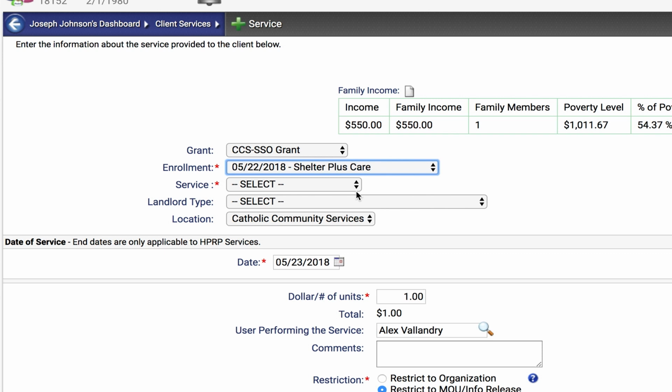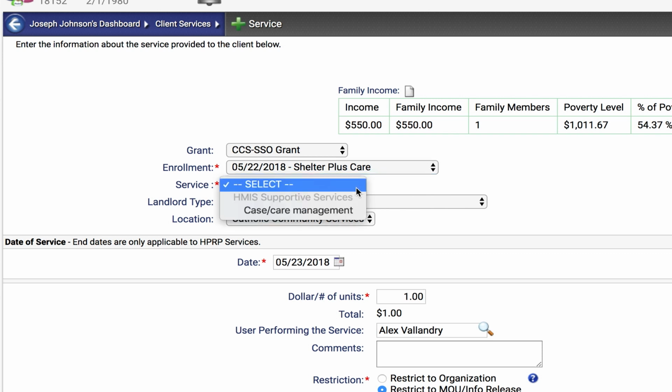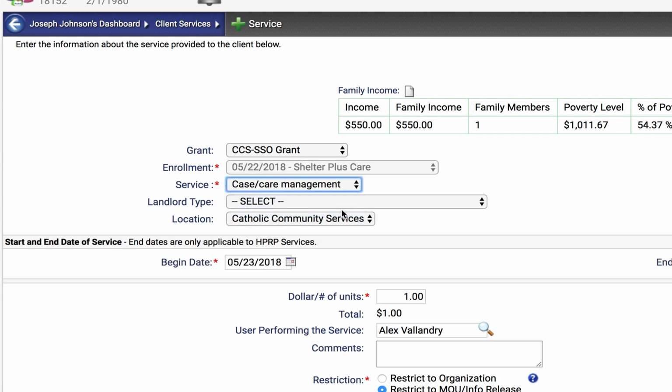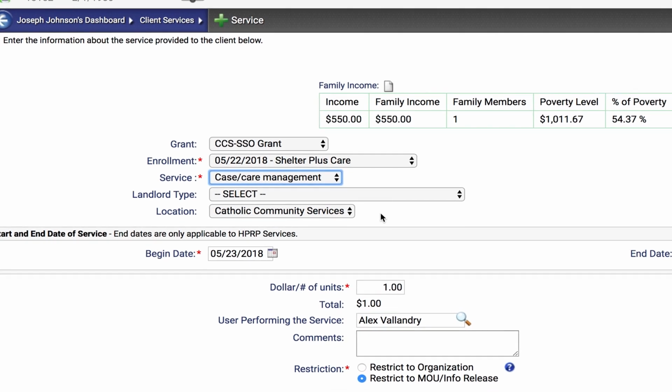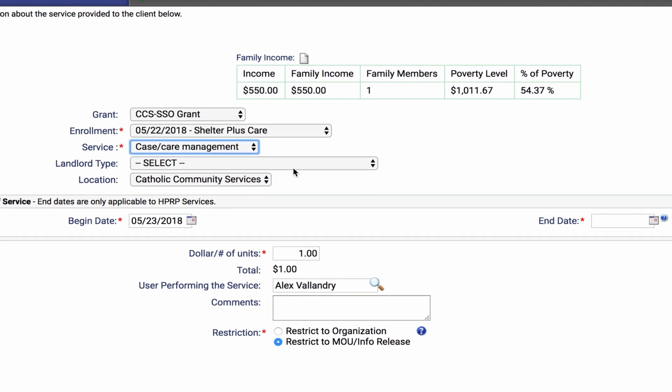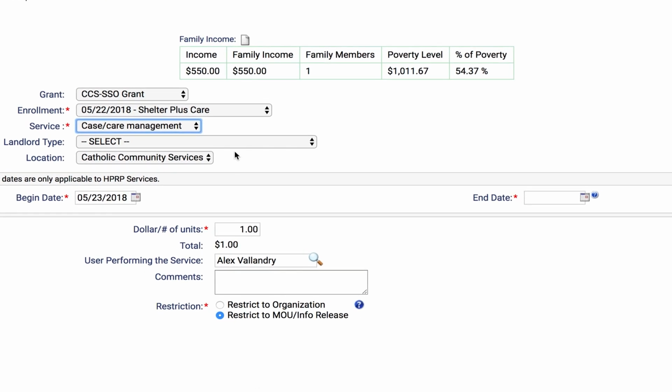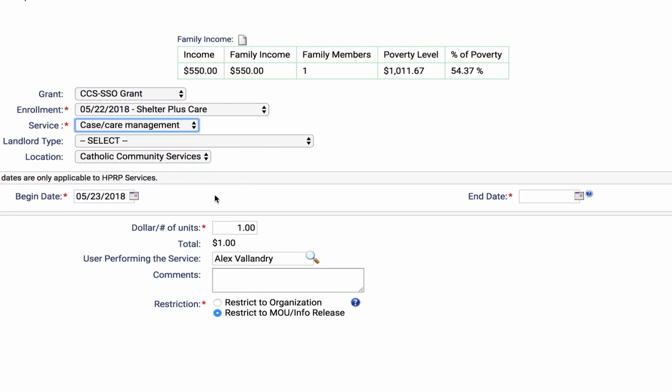Depending on the grant, a number of services may appear. In this instance, for training purposes, this grant has only one available service, Case and Care Management. Since this does not involve a landlord service, we can leave this blank. For some programs and grants, they may ask you for a begin date and an end date. In this instance, this is just the date that we provided the service, and that would be today, so that our begin date and end date match.